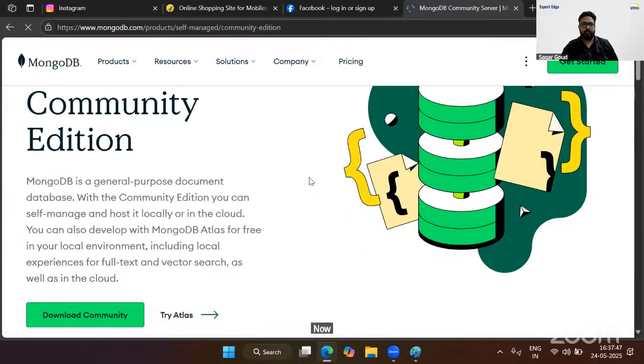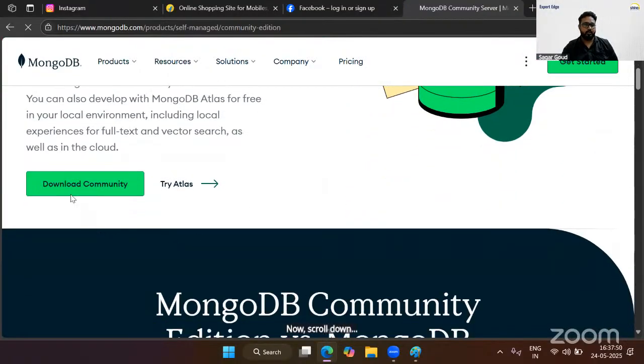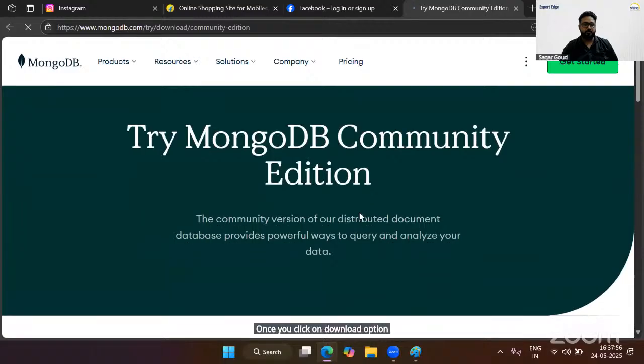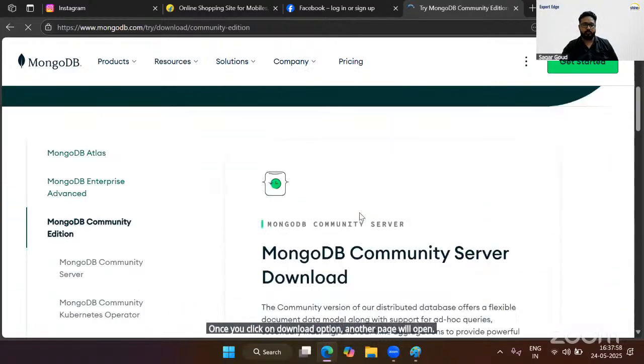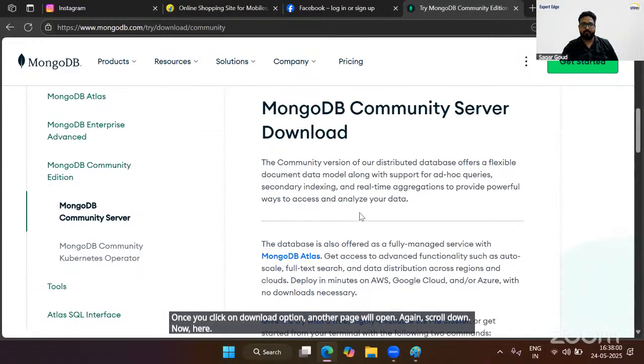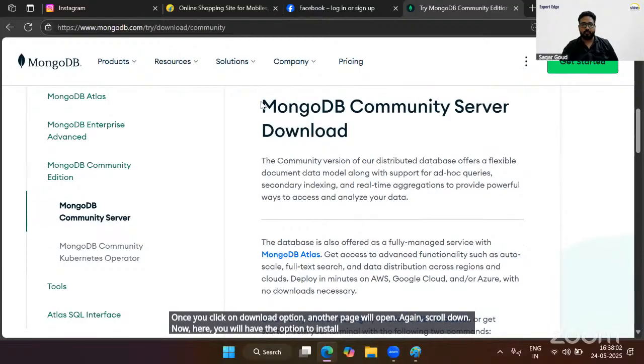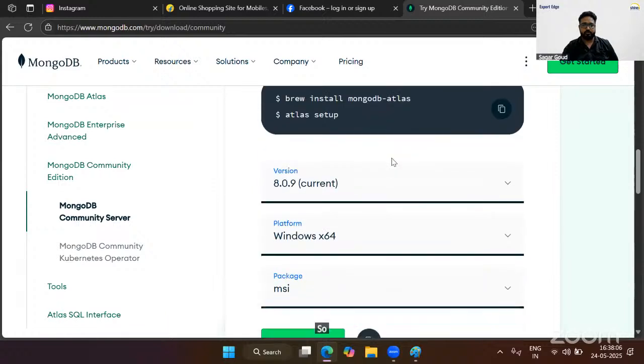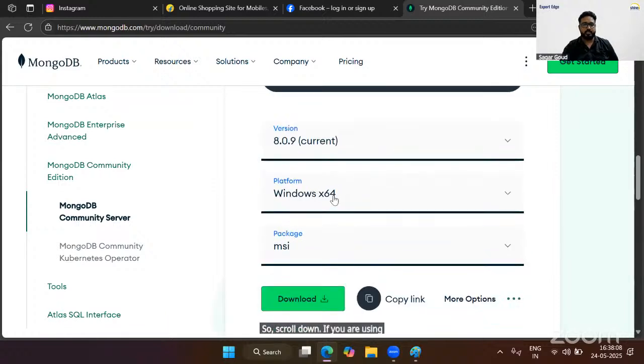Now scroll down. Click on download option. Once you click on download option, another page will open. Again scroll down. Now here you will have the option to install this MongoDB server. So scroll down. If you are using Windows, select here Windows. If you are using Mac, select Mac.